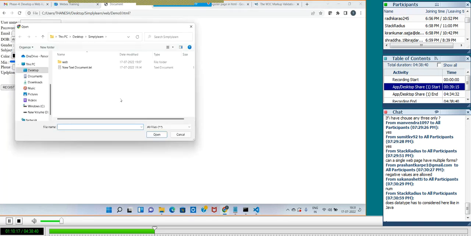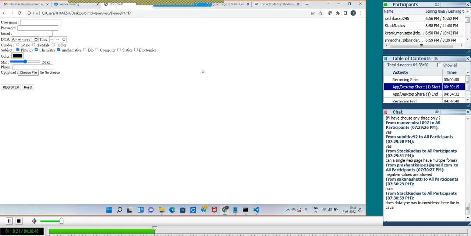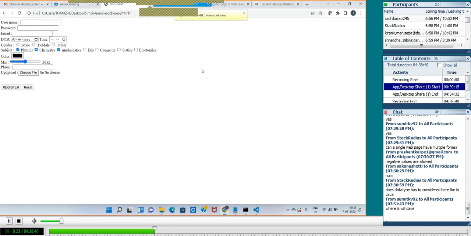Whatever I want, I am able to upload. See, input type is equal to what? We call it file. Understanding? Input type is equal to file, we call. Okay, these are the things we call this one.